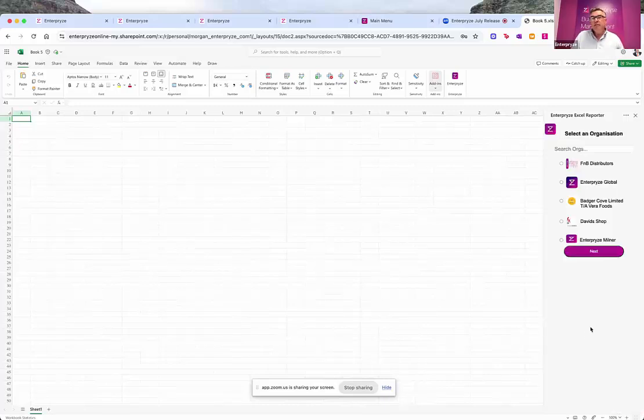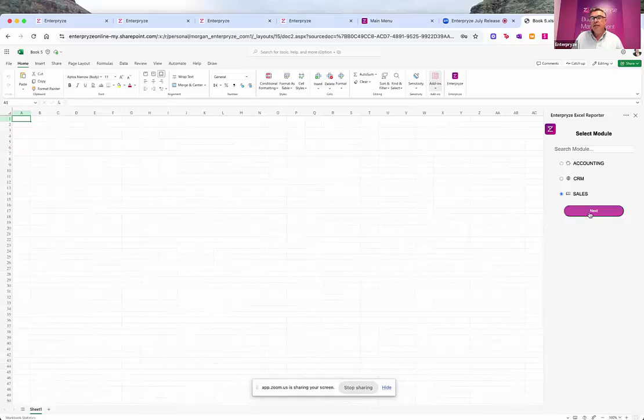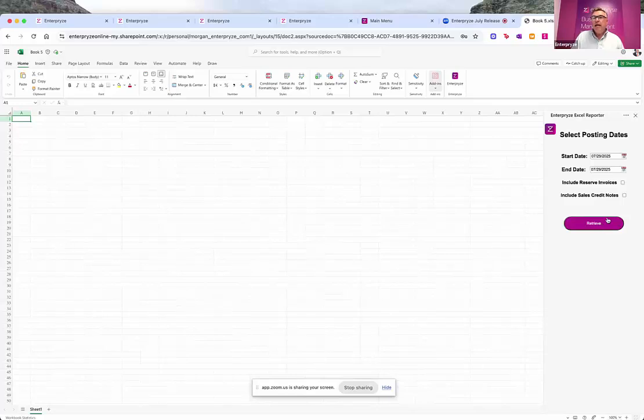So from here, I click on Next, and I choose the company that I want to report from. And each tab can report on different companies and different objects. So if I click on my demo company, I can report on accounting, CRM, or sales. And these are the current objects that are there. And if I want to, I can come in here, for example, and say, right, I want to report on sales, and I want to report on sales invoices, and I want to include my credit notes, and I'll just go back to January the 1st. And now I go and I retrieve that data.